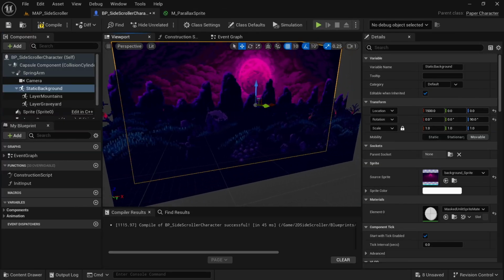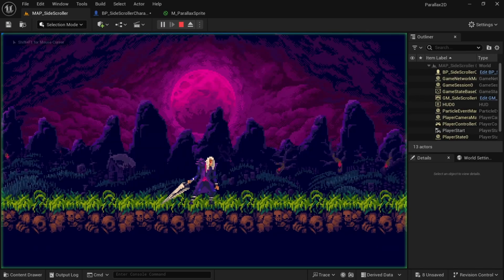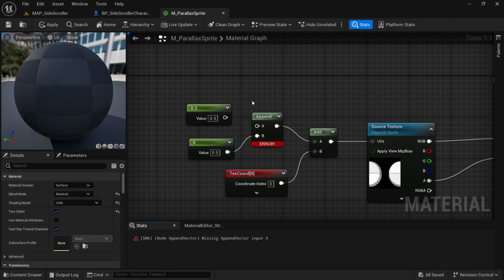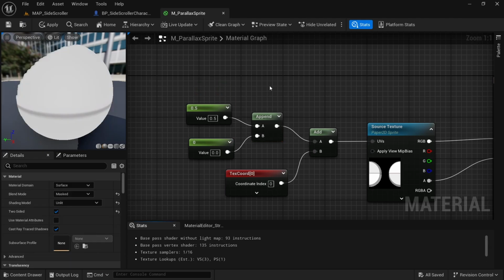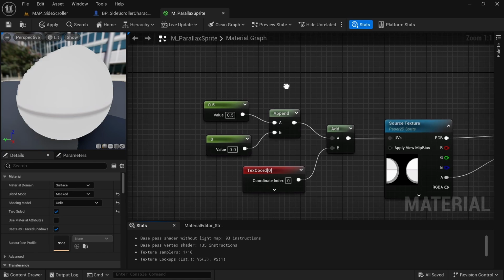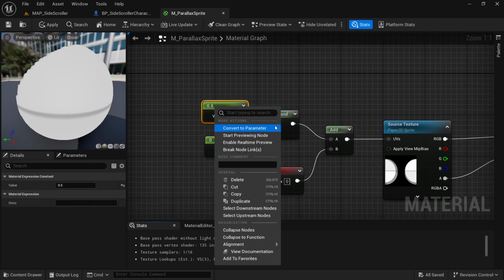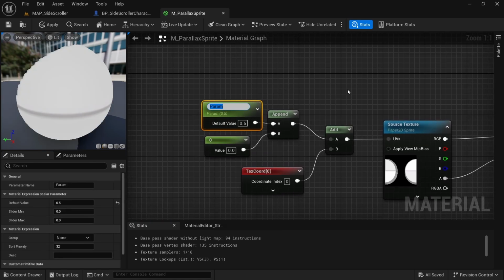However, in our case, we want to update the UVs depending on the camera position, so just delete the time node again and go back to connecting the upper float. We want to turn this float into a parameter that can dynamically be updated from our blueprints. Right-click the node and convert to parameter. I'll call this camera pause X, and make sure to remember the name because it's going to be very important in the next steps. Apply and save the material.